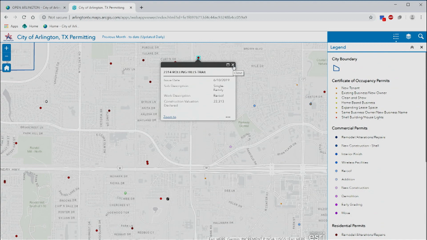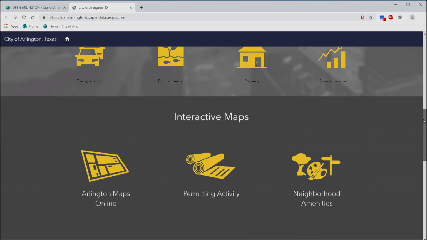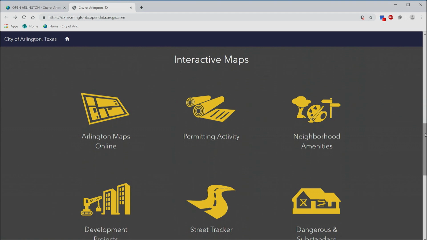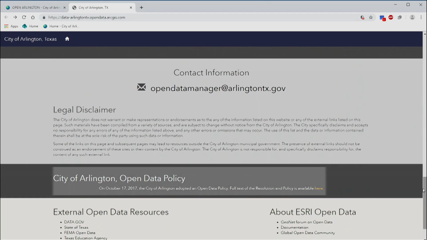So back in October of 2017, the City of Arlington adopted an open data policy in conjunction with the Bloomberg What Works Cities initiative. The full text of that policy can be found at the bottom of the page. It highlights various processes that we use throughout the Open Data program.